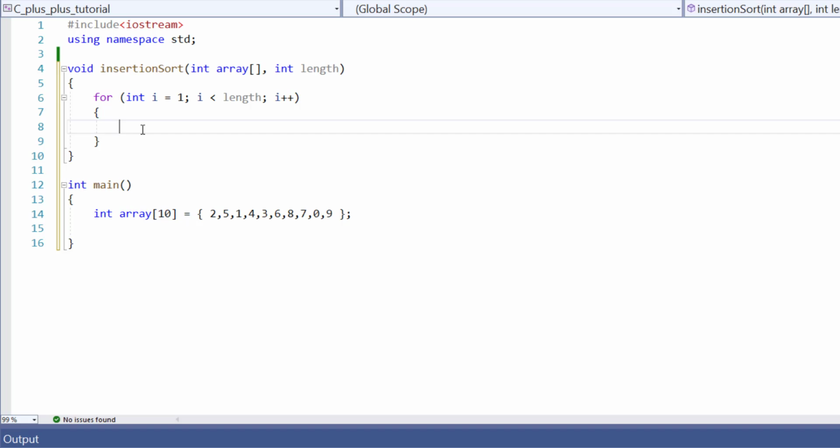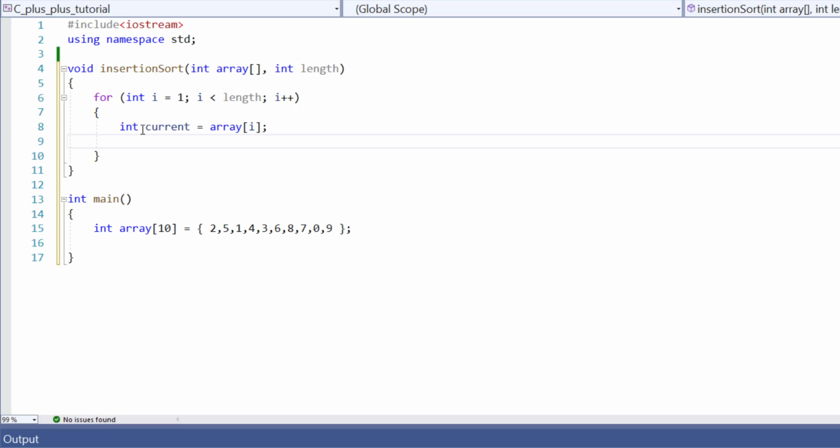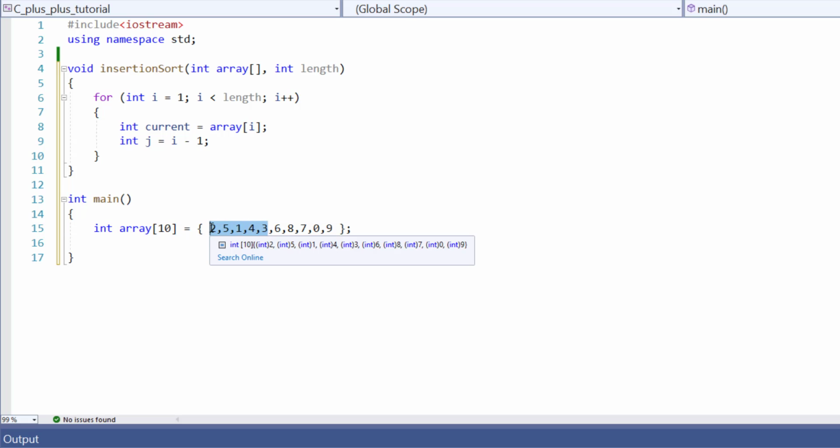So inside of my loop, I'm going to declare an integer, and I'm going to call my integer current. The current variable will keep track of the current element in the array. I'm going to assign current to the array at i. I also want to create another variable called j, and j would also be a counter, and I'm going to initialize j to i minus 1, and j will look at the elements to the left of the current element in the array. So for example, if I want to make a swap between 6 and 3, j would look at the current element and go back in order to make the swap.